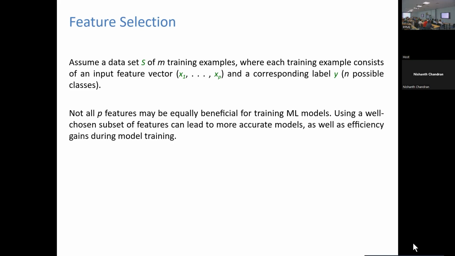But we don't want to use all these P features for the training of the machine learning model. We want to select some subset of the features to make more accurate models. As well, if we do the training part with fewer features, the efficiency of the training part will improve. So feature selection can improve both accuracy and training time.